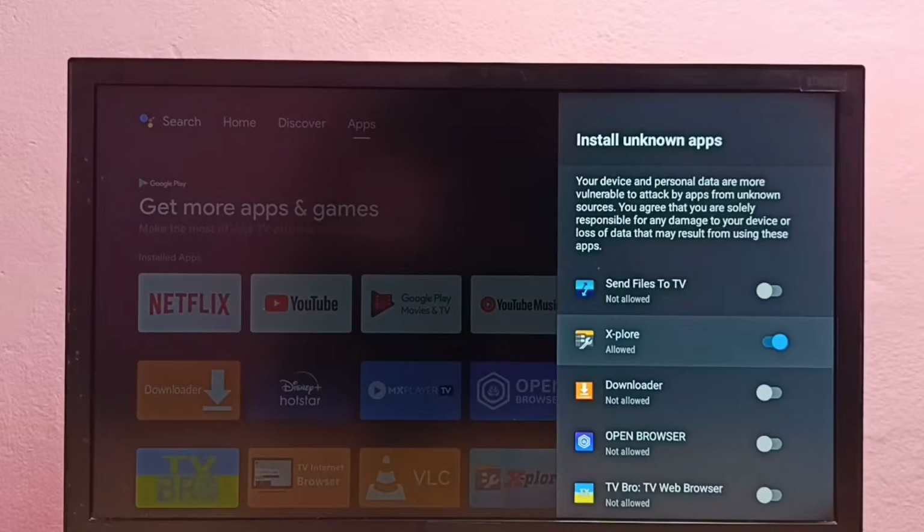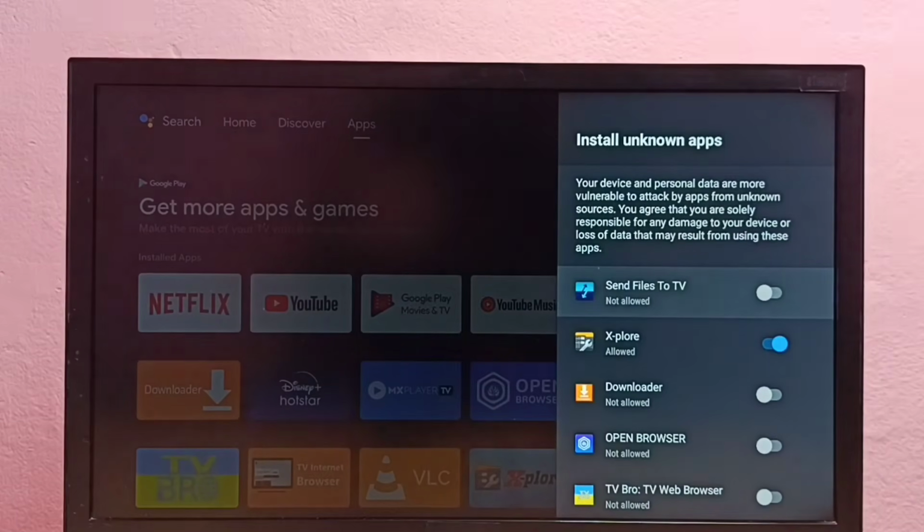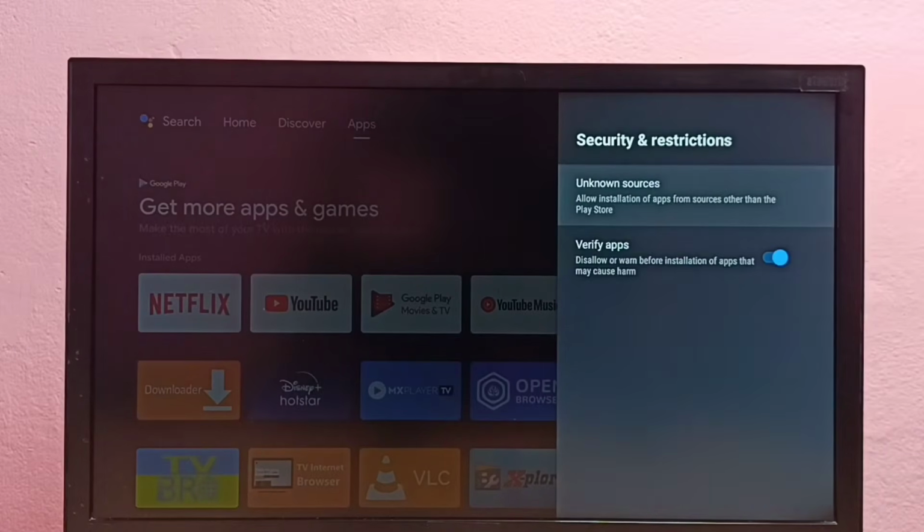Same way, if you want to give the same permission for other apps, you can just enable it here. So this way we can install apps from unknown sources and fix the app not installed error. Okay, just enable this option. So please try this.